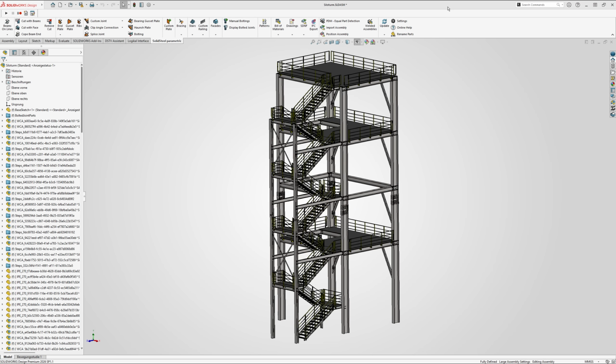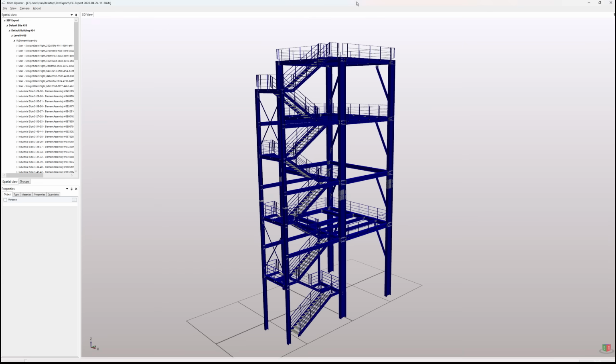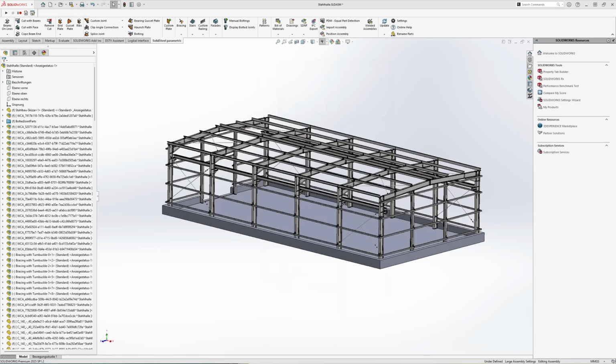Welcome! In this video, we'll show you how to export a SolidSteel parametric steel model to IFC and get it ready for use in BIM workflows in just a few steps. This is a detailed steel hull, fully designed with SolidSteel parametric for SolidWorks.